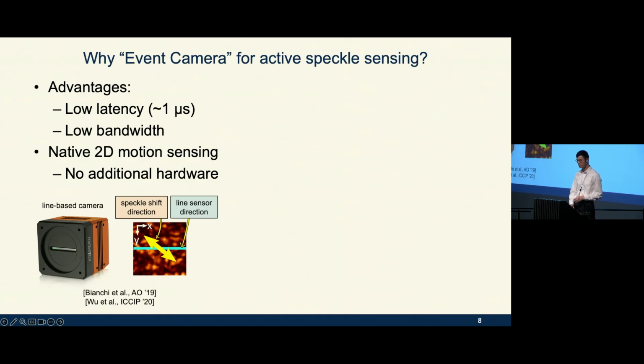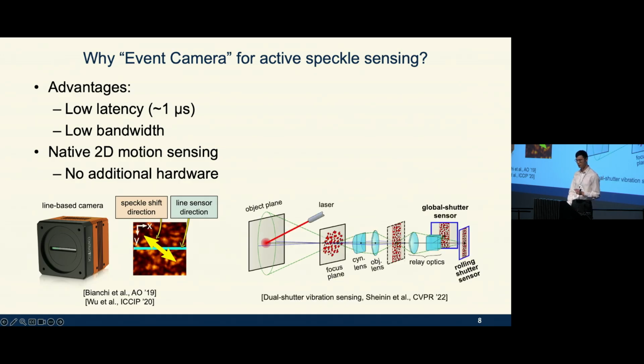For example, some early studies used a fast 1D line-based camera to capture fast and high-frequency speckle movements, but the reconstruction quality degrades when the shift direction is not aligned with the sensor direction. To address this issue, a recent study proposed a brilliant idea to exploit the speed of a 1D rolling shutter camera and preserve the 2D sensing ability of the global shutter camera by combining these two together.